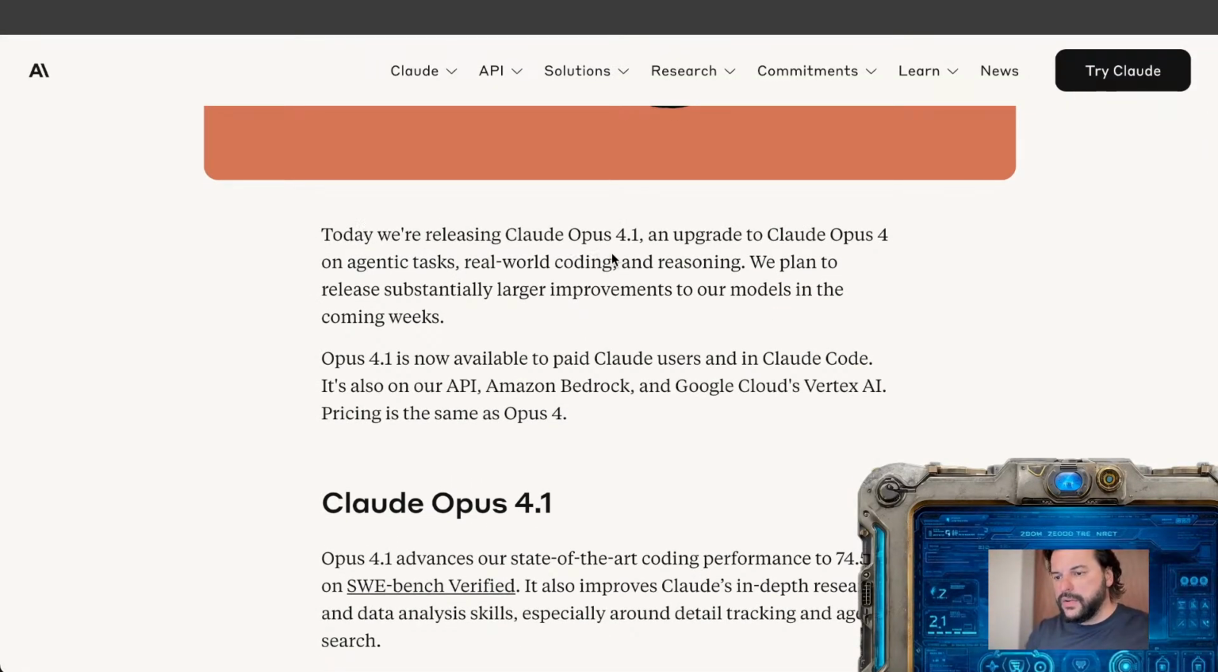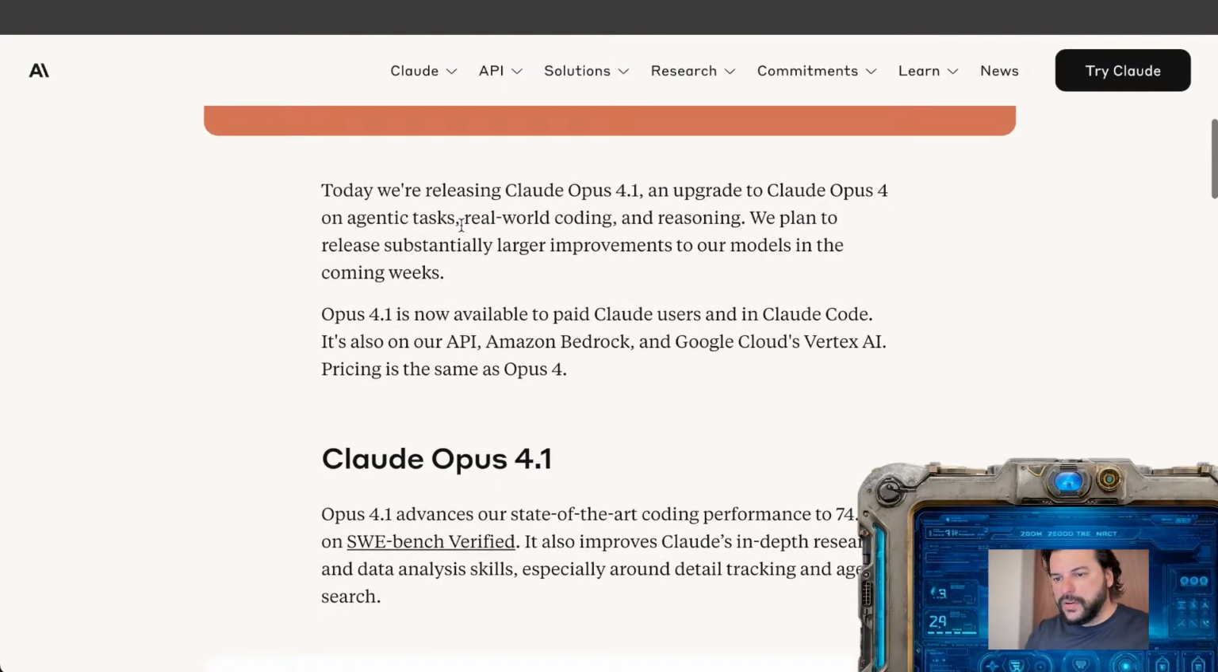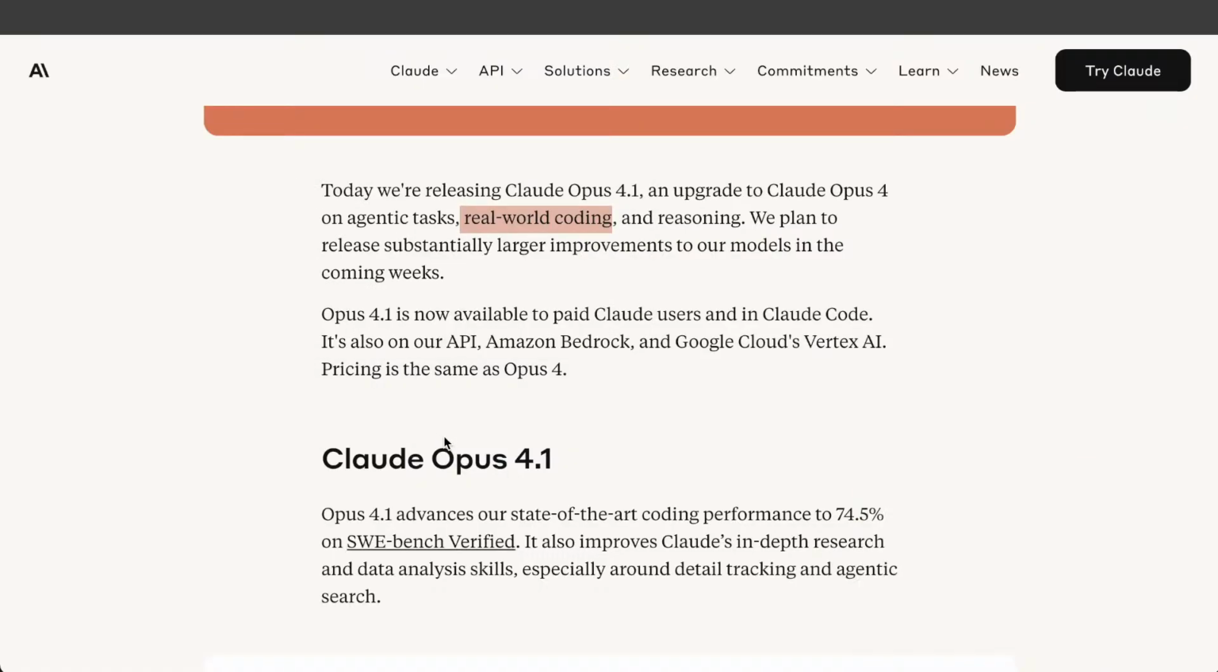We are releasing Claude Opus 4.1, an upgrade to Claude Opus on agentic tasks, real-world coding and reasoning. We plan to release substantially larger improvements to our models in the coming weeks. So yeah, I feel like they launched this one because of everything that's being shown nowadays. They're very well known for real-world coding, right? So I've done one test and I want to share it with you guys.